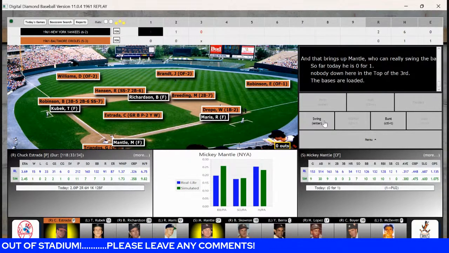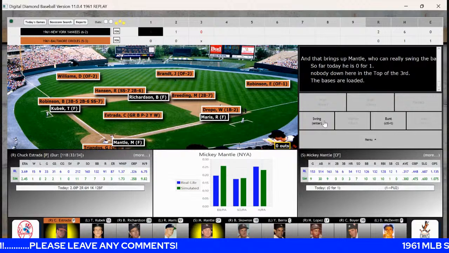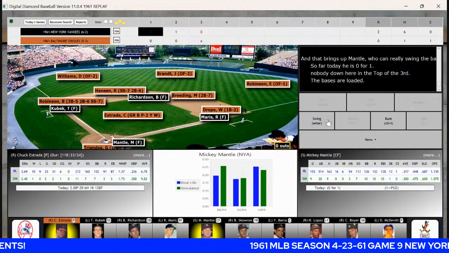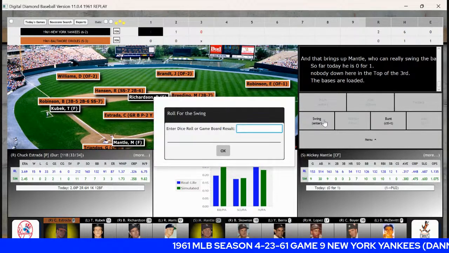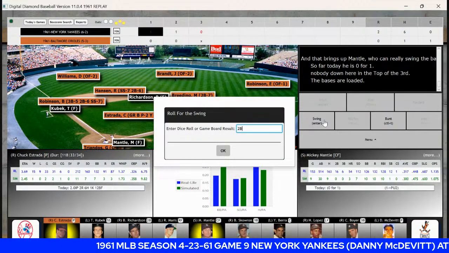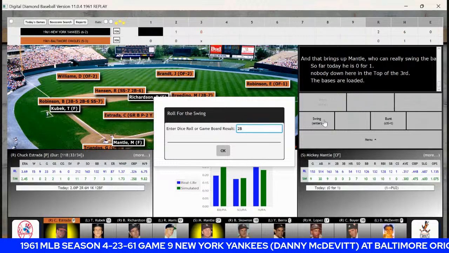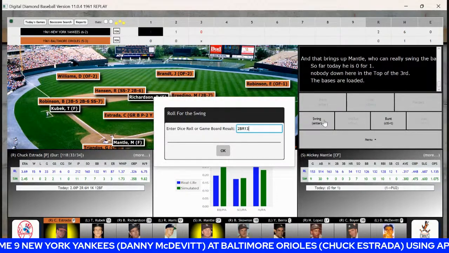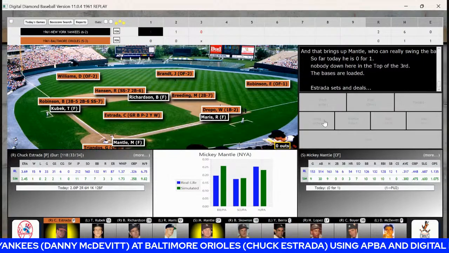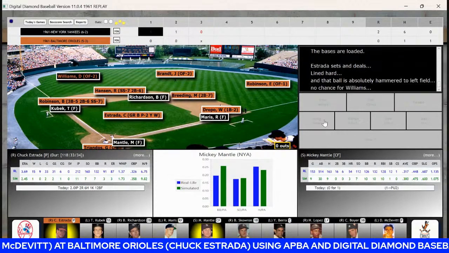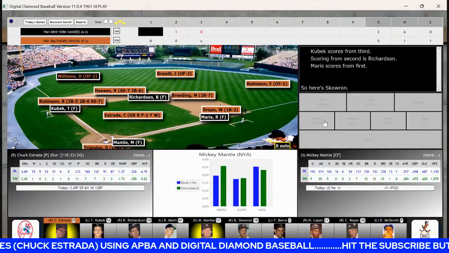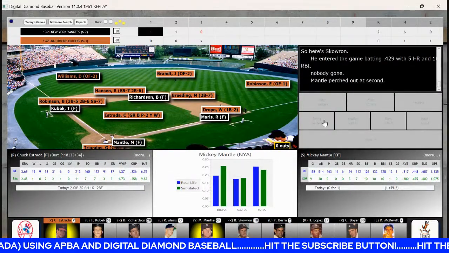Bang! Mick doesn't miss it. It's back off the wall in right field. All three runs are going to score. Mick stops at second. He clears the bases. Just missed a home run. That ball was smacked. Needed a little more elevation. Sure. And they got the bullpen up now.